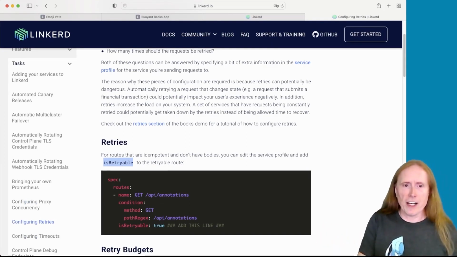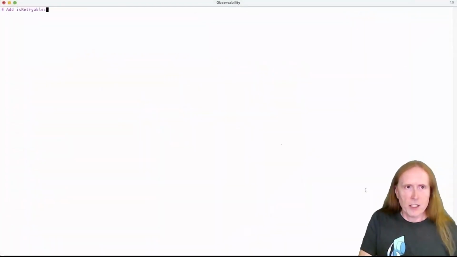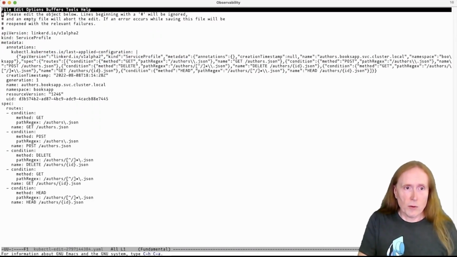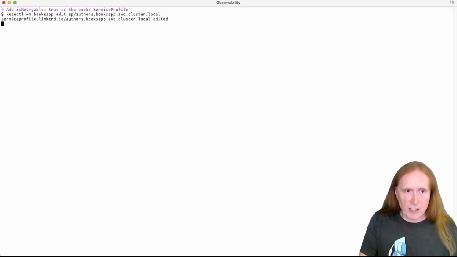So let's go ahead and try that out. We will do that using kubectl edit. We'll do that the really simple way. That's the author's service profile. All the way at the bottom, you can see this is the head that we're talking about retrying. And we are literally going to just add is retriable true. Then we'll save that, quit, that's updated.